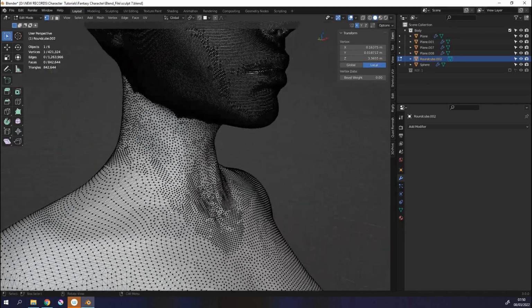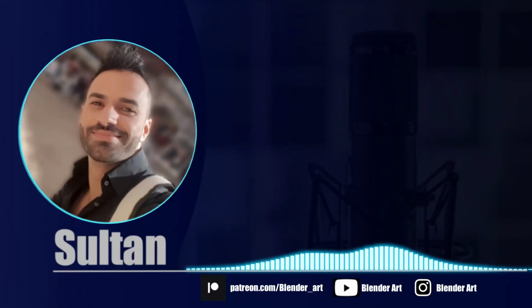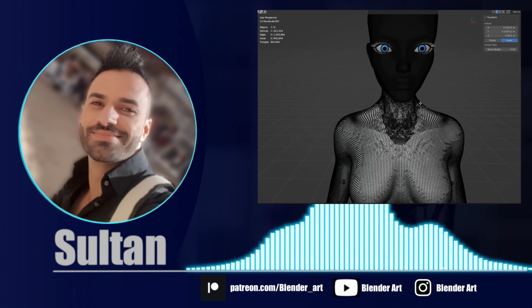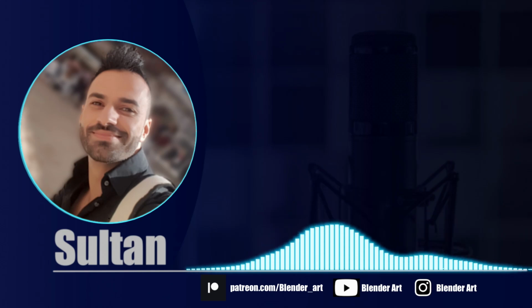Maybe you ask yourself why we need a good topology for the character. First of all, the polygon count. If you decided to animate this character in the future, that's gonna be impossible. Watch out, animation is not the only problem that you will face in the next step.